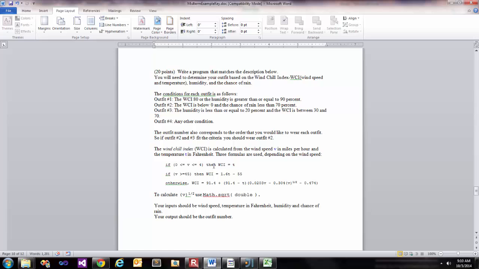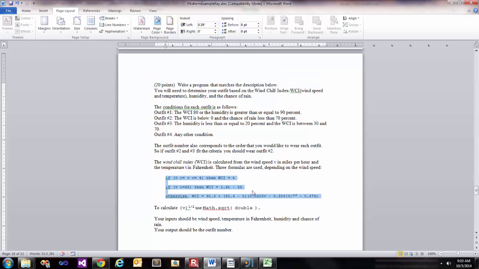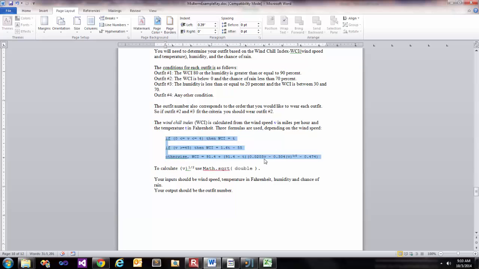So the wind chill index is calculated from these values, which is you would take in the wind speed and the temperature. And this is pretty much the code for that. So if the wind speed is between 0 and 4, then you would just say the wind chill index is equal to T. If the speed of the wind is greater than 45 miles an hour, then we add in some factor here. Otherwise, we do this complicated equation to get the wind chill index for values between 4 and 45.